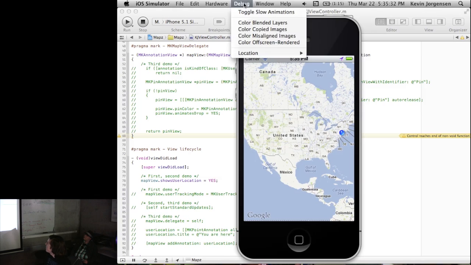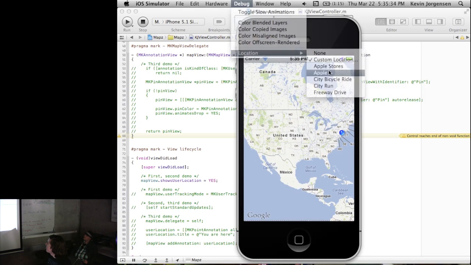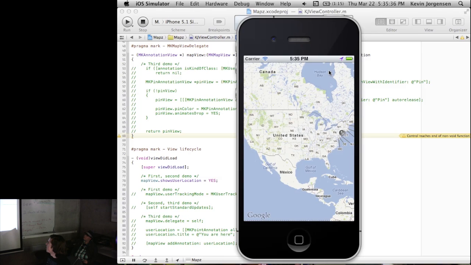But if I change it to say Apple, then it will recompute its location, and then there it is over in Cupertino. Which, that's nice, except that it doesn't really... Just showing the user's location won't cause it to automatically zoom to the right location like you would expect the default Maps app to do.